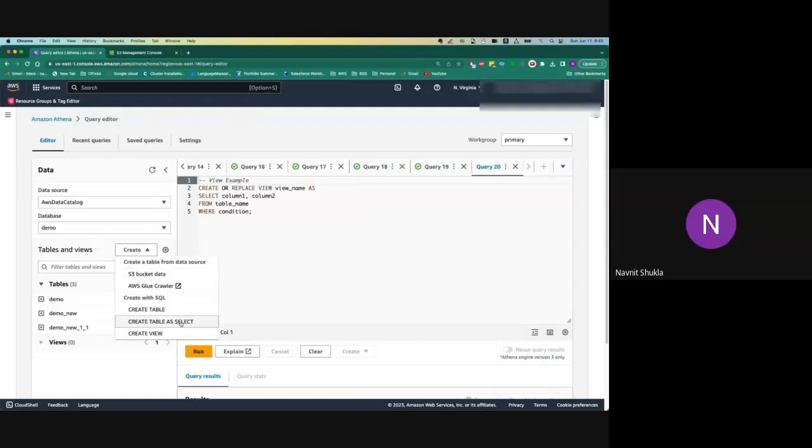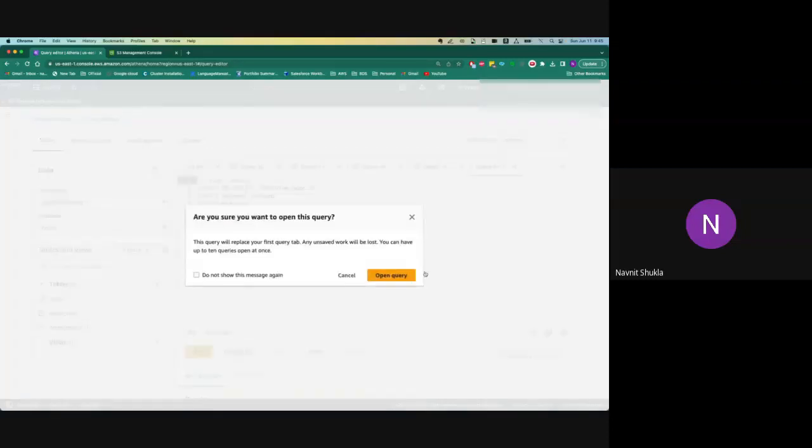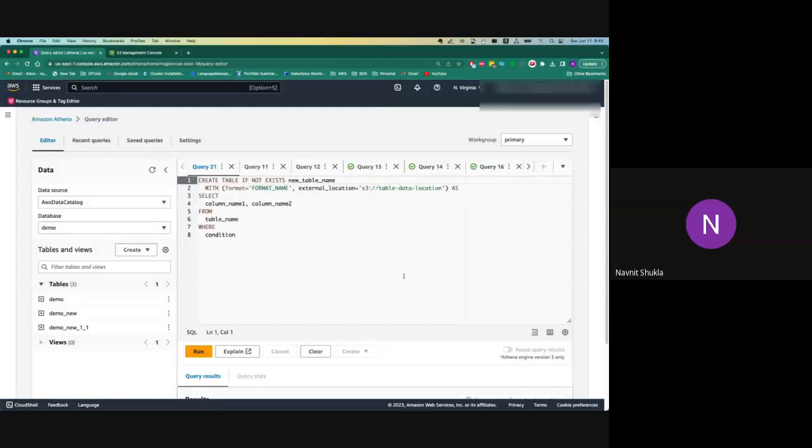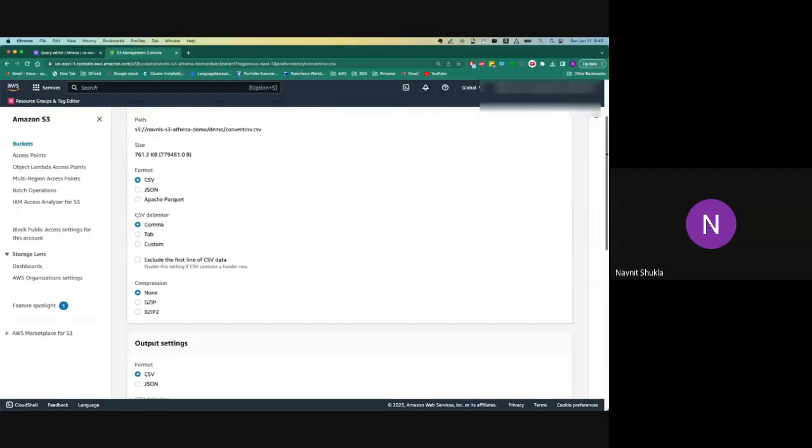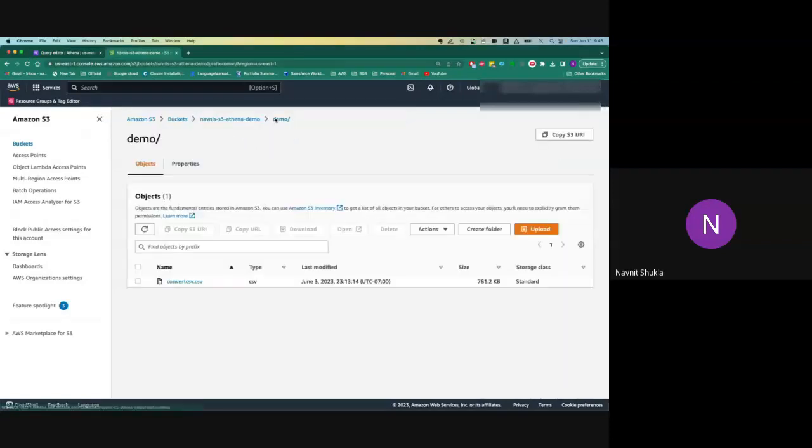Another very important thing is create table as select. What create table as select will do is, hey, I have this data stored as CSV, but I want to have the data in, let's say, Parquet instead. I have this data stored as CSV here. But let me create one more. I think what I can do here is, let me do one more thing.